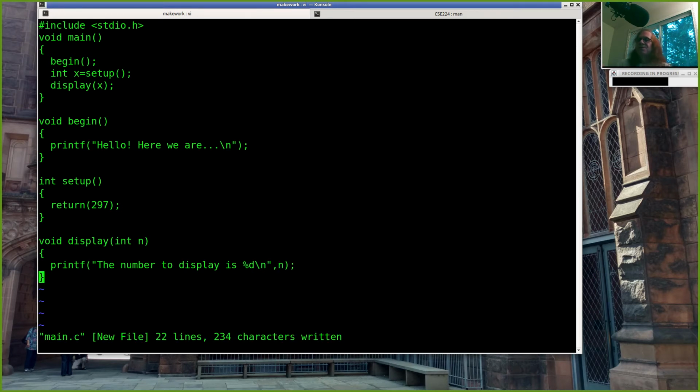Alright, so there's our basic main program. This is obviously not PA3, right? This is just some file where I've taken my main program and broken it into basically a bunch of function calls. So call some initialization, do something to get a value x, and then display the value x.